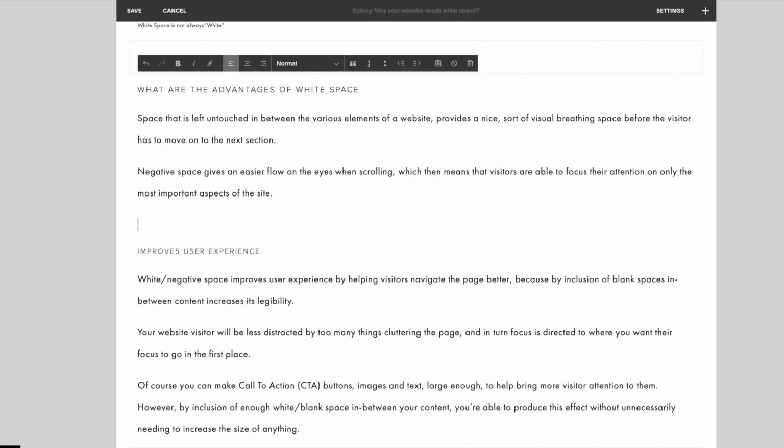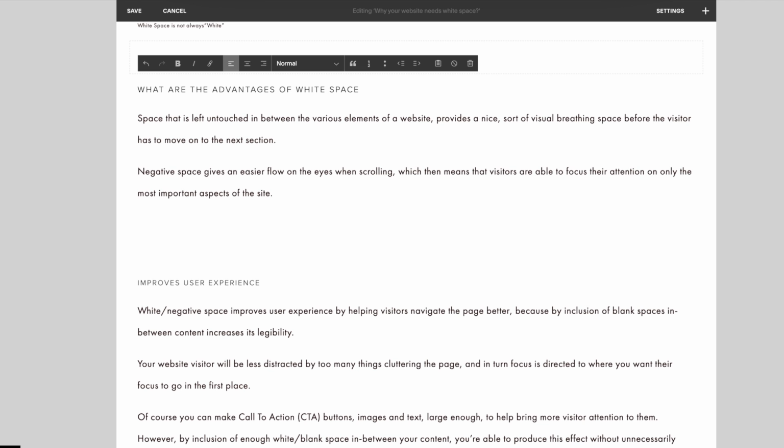So how do we add white space to our website? What can we do in our web design to add this to different elements? First of all, you can just go onto the actual text and press the enter or return button and add various spaces that way. Secondly, of course, you can use spacer elements or spacer blocks.